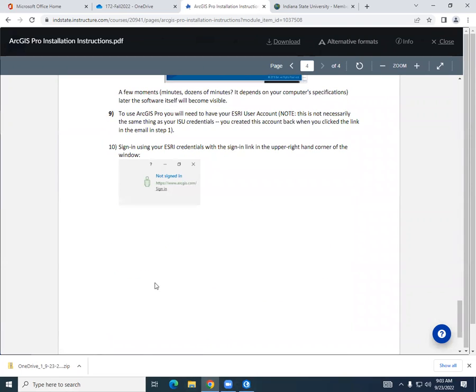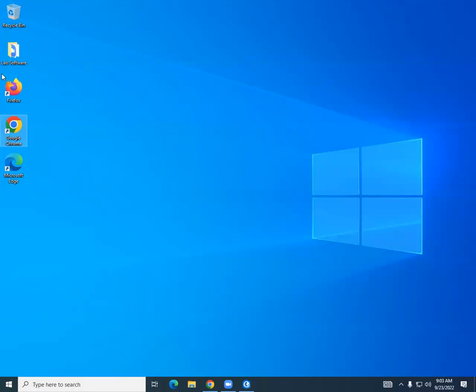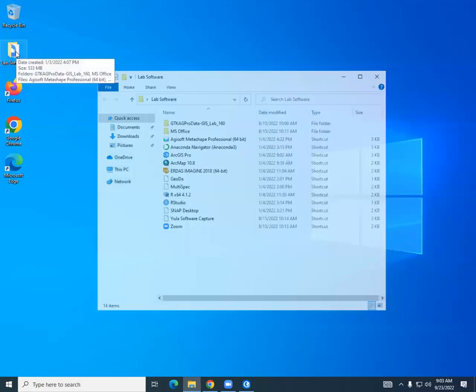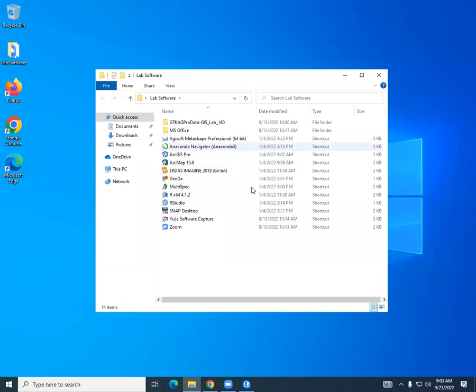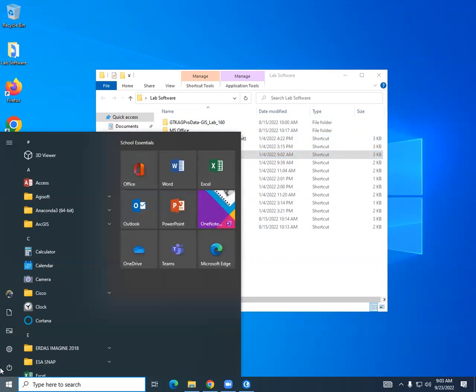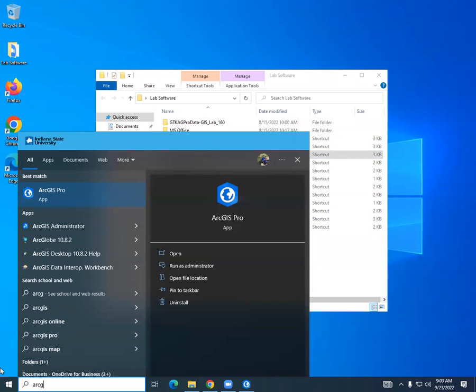However, on the lab computers, it depends on probably the workstation, but if I double click on lab software here, ArcGIS Pro is in that folder. I can also just press the Windows key on the keyboard, and this works on any Windows computer, and just type in Arc, and ArcGIS Pro will come up. You seeing that same thing? Which link is it? So click that one, it's all the same.